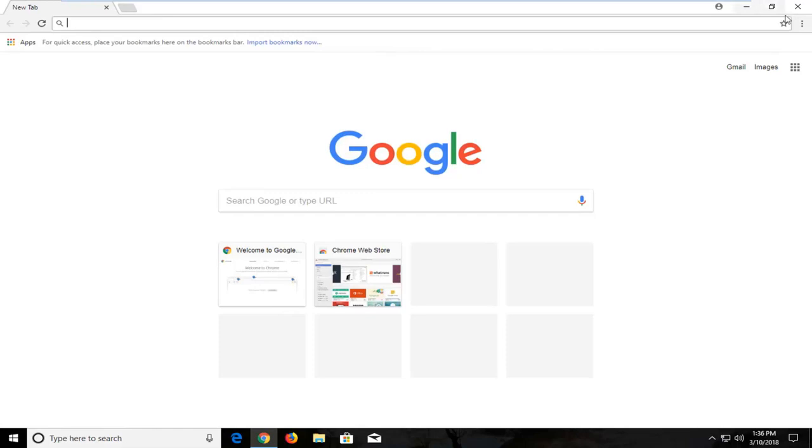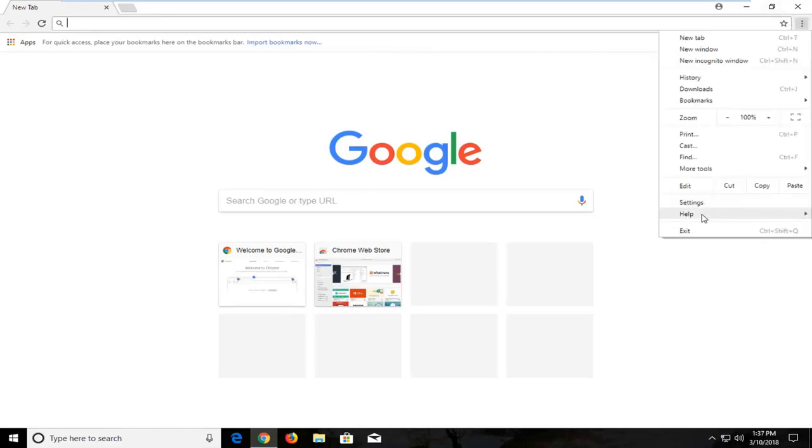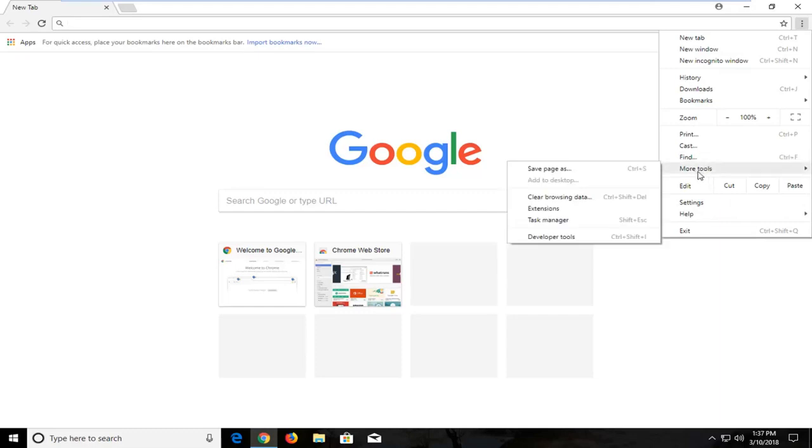And now you want to go up to the menu icon near the top right, and you want to just left click on that one time. Near the bottom, you want to left click on where it says More Tools, and then go and left click on where it says Clear Browsing Data.